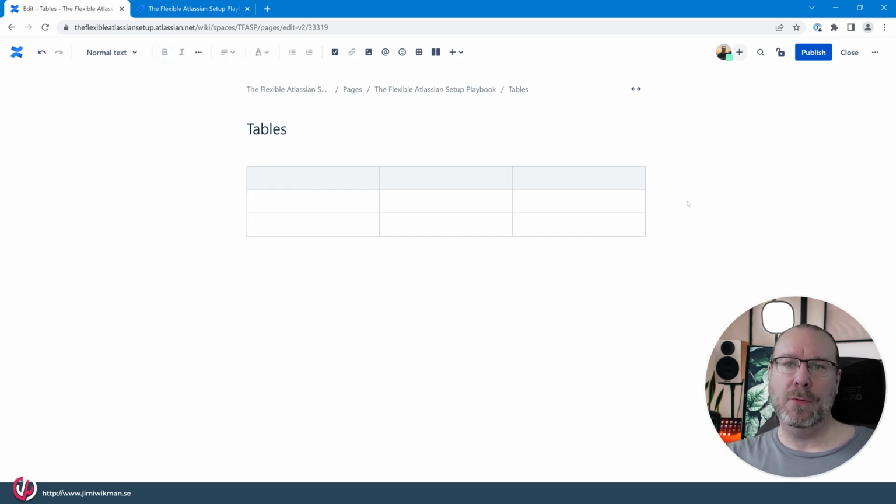There is some new functionality that I'm going to show in another video, where you can get different graphs based on the content in your table. But that's a video for another time.